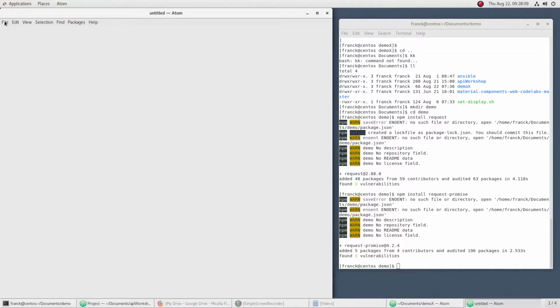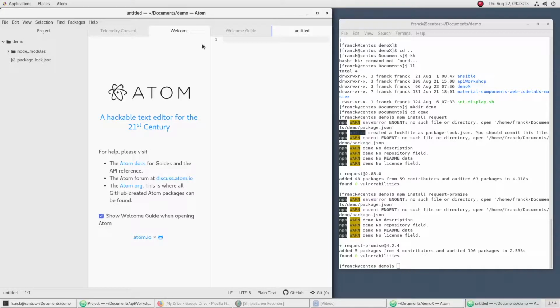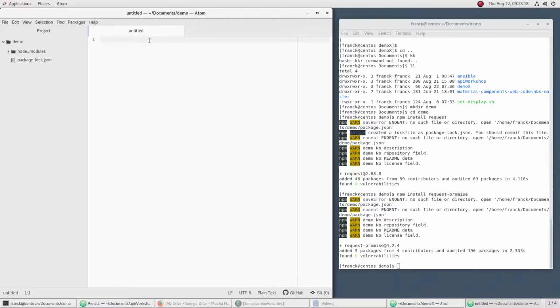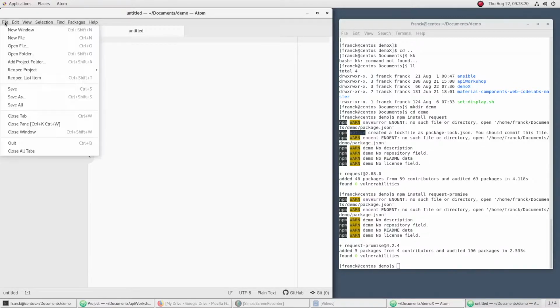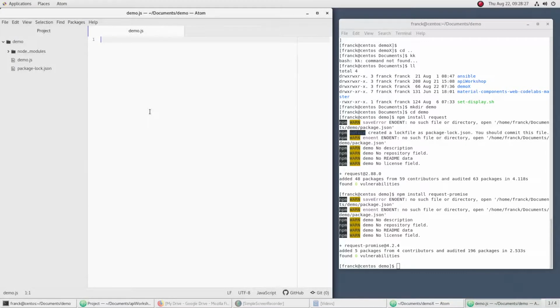And in this project, I'm going to create a new JavaScript file, and I'll call it demo.js. So the first thing I need to do is create variables. The first one is to import the library I'm using to implement the web calls. So we're going to do request promise.